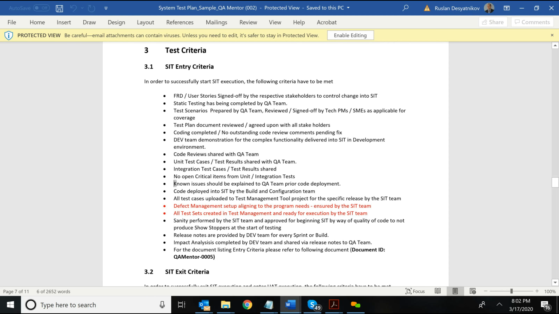This is what I just discussed. Known issues should be explained to the QA team prior to code deployment. So if there are known problems, known issues, I want to know. You want to know about them, right? Otherwise, you'll start complaining, saying, oh, this is not working, that is not working. But they say, well, I explained it will not work because we know and we didn't have time to fix it. So tomorrow, in the next code promotion or code deployment or next build, this defect will be addressed.